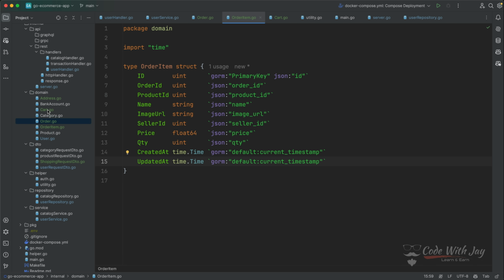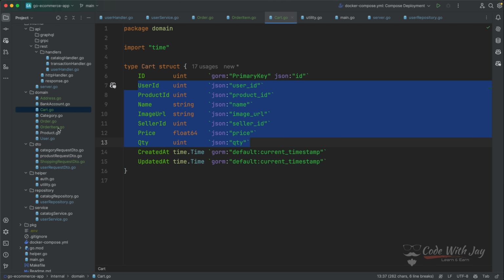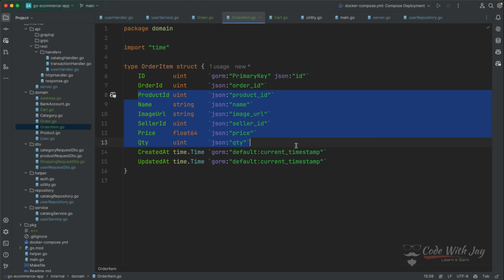So let's go here to the cart. Let's see, the seller ID is cool, price, quantity, all of the information we have added right there in the order item. So you might be thinking, why are we replicating the same thing that is already stored right there in our catalog? You can say this product ID we are already storing is enough, right?